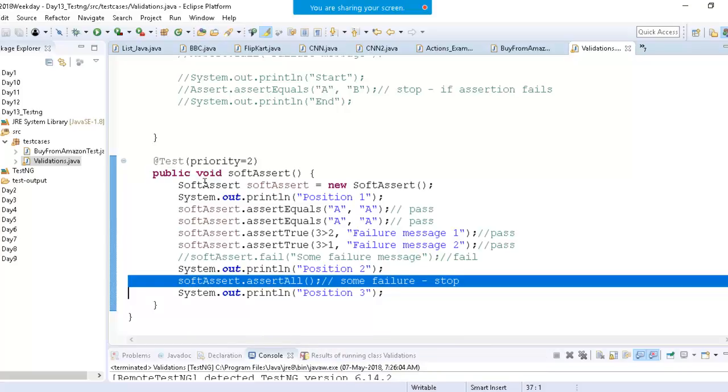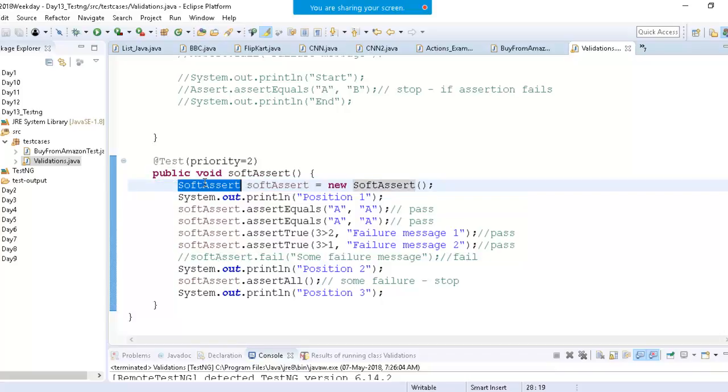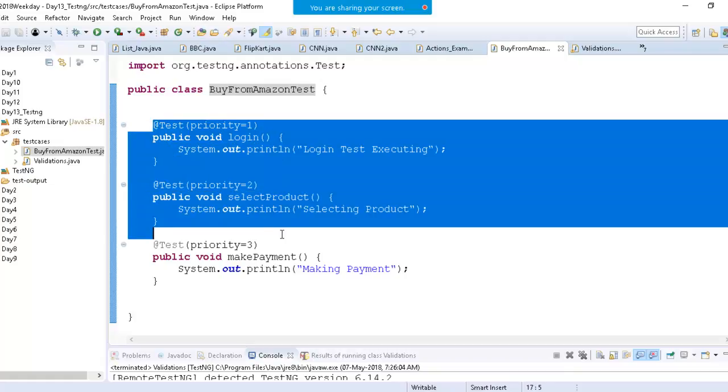Okay, so soft asserts help you to detect multiple failures and to report multiple failures. All right, fine. Coming back to the test case, buy from Amazon test. So we had got three test cases.